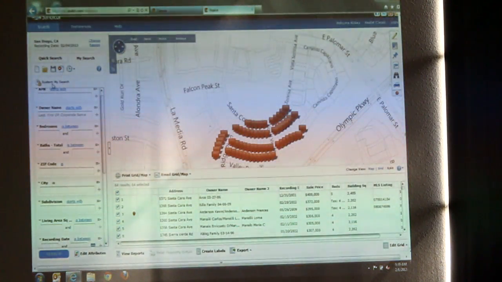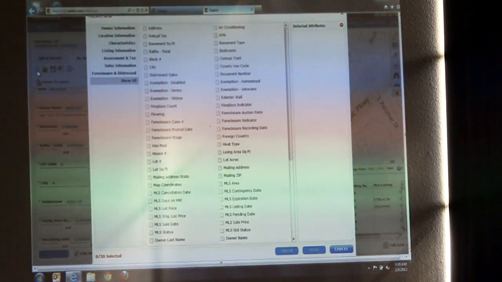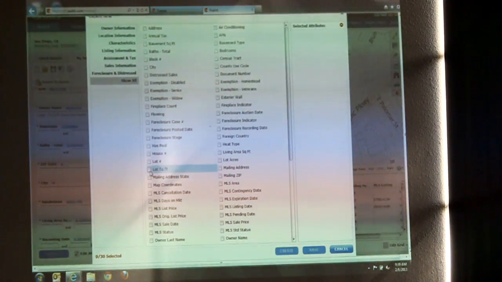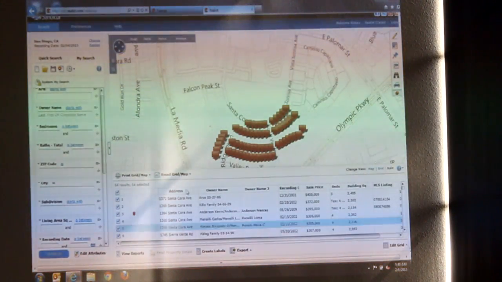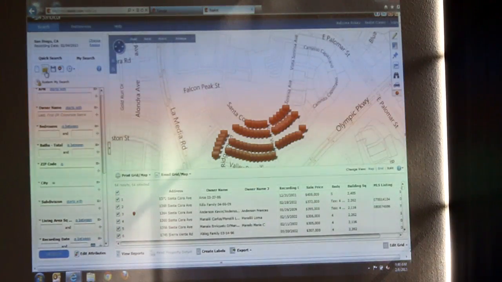Okay. Now at the top of the search form, right above where it says System My Search, you have a little page. That page allows you to create your own search form. If you select all the fields and hit create, that'll be a search form for you just for the moment. The minute you log out, it will no longer be available. But if you would like this search form to be permanent, you would check the boxes that you want and hit save and give it a name.